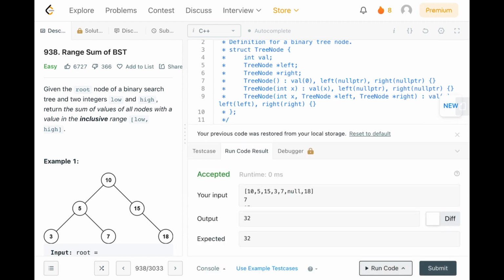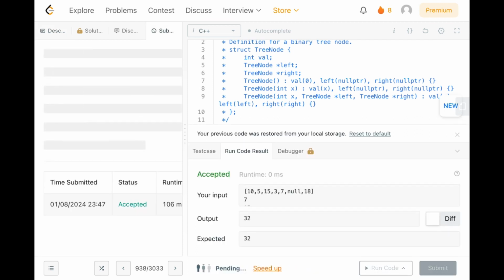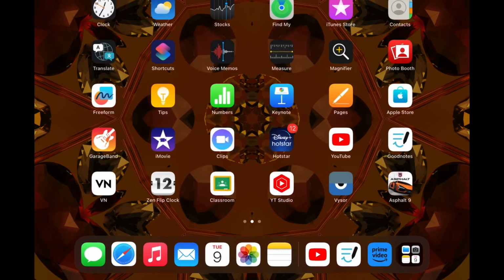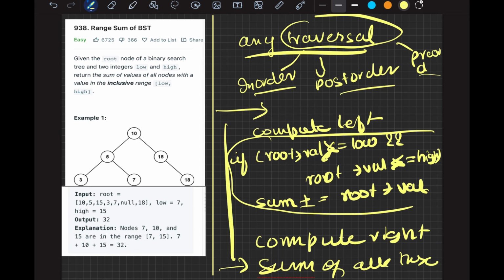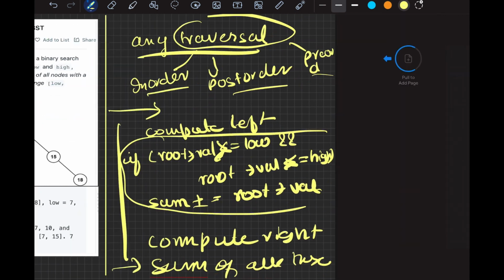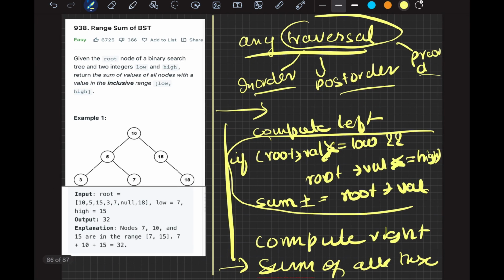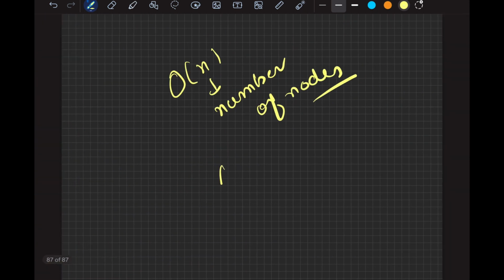Let us try to run this code and see whether it works or not. Yeah, it works fine. Let us try to submit this code. Yeah, the test case passed. So let us discuss the time complexity of this solution. Since we are recursively calling this function, like a traversal, the overall time complexity is order of n, where n is the number of nodes in the tree, and since we are not using any extra space, the space complexity will be order of 1. So this is a very easy solution.